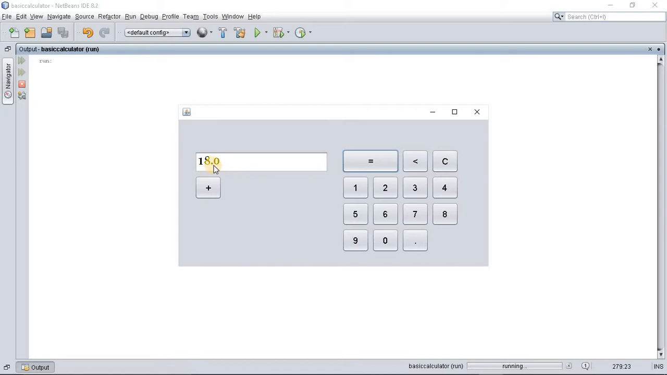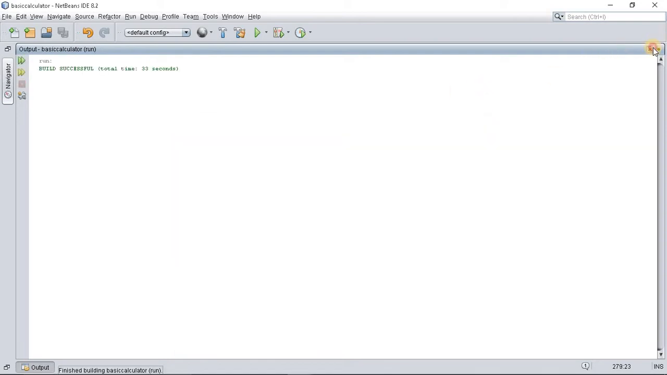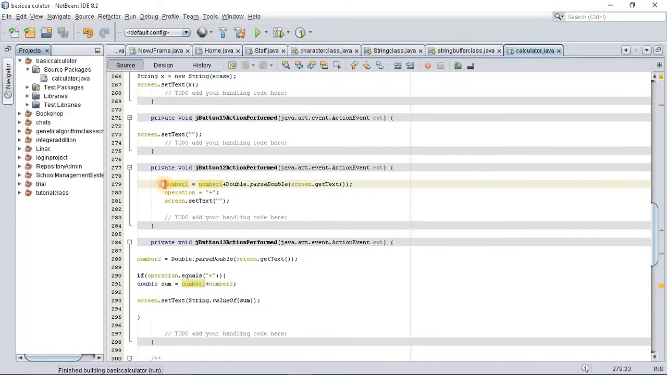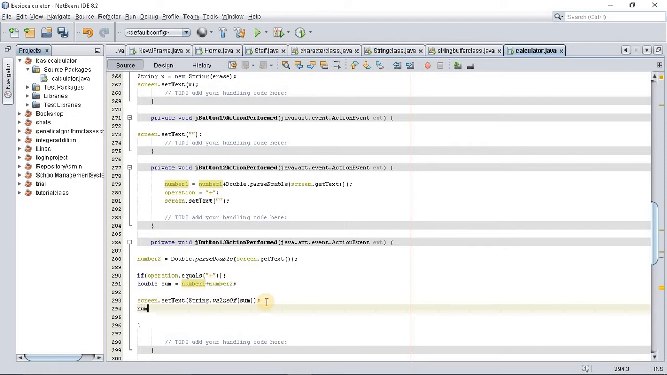something different, which is wrong, because 1 plus 2 isn't 18. But because we have only said number1 plus equals this, then it would keep adding to the last calculation we worked on. So what we're going to do is come down here and say number1 equals 0. That is for addition.